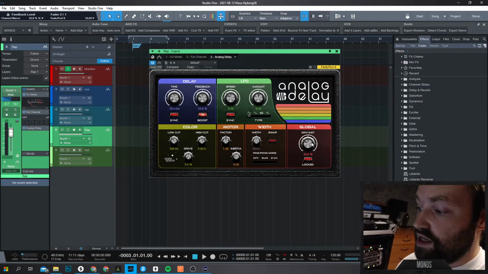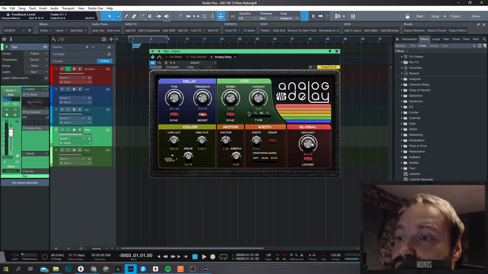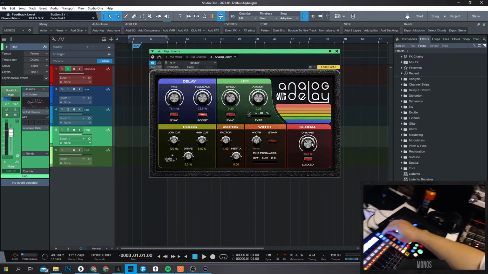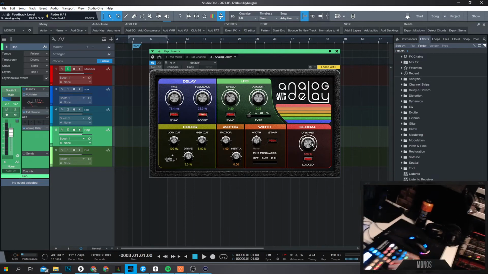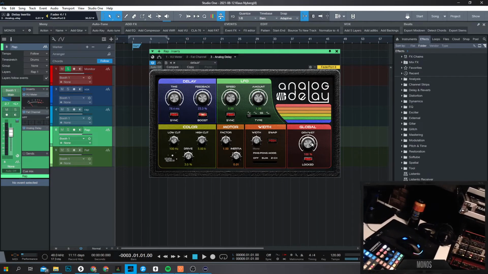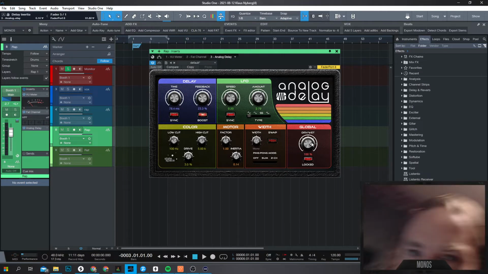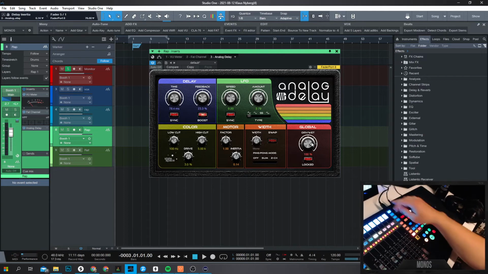And you can also, since this is a native plugin for Studio One, you can just click edit plugins, analog delay, and you get everything here. Full mix, try different LFO settings, changing the inertia, all that kind of stuff. So this one is great also.